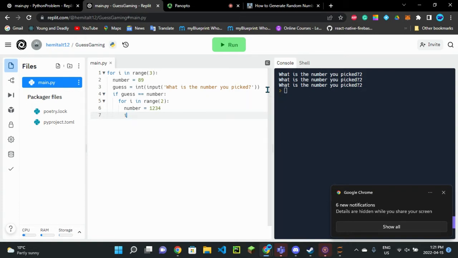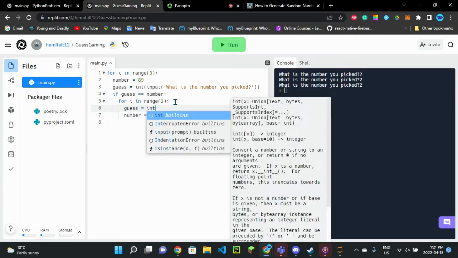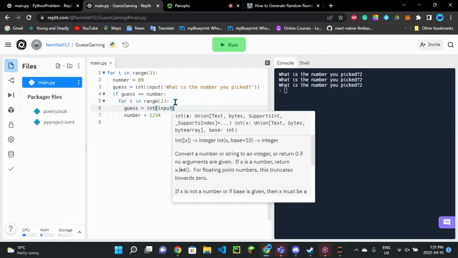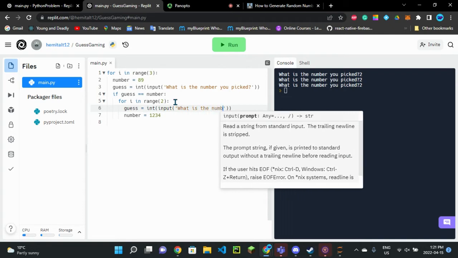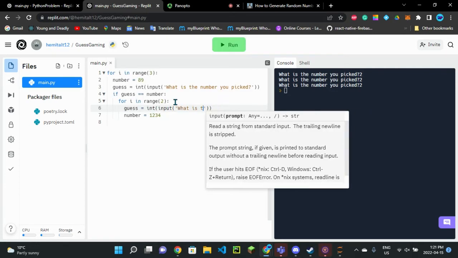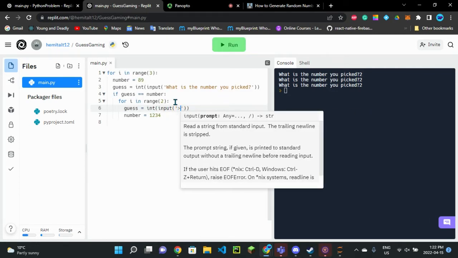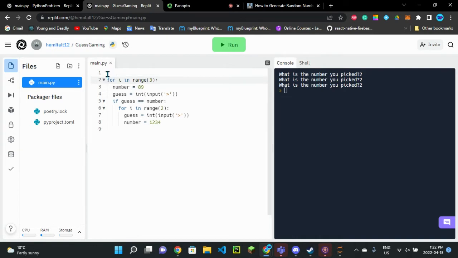And if, and we guess as well over here, guess equals integer input, what is the number you pick? I'm going to do this because I'm too lazy to think of something. So just like an input. And over here, I just want to put a print statement outside of this, so I only want this to run one time.